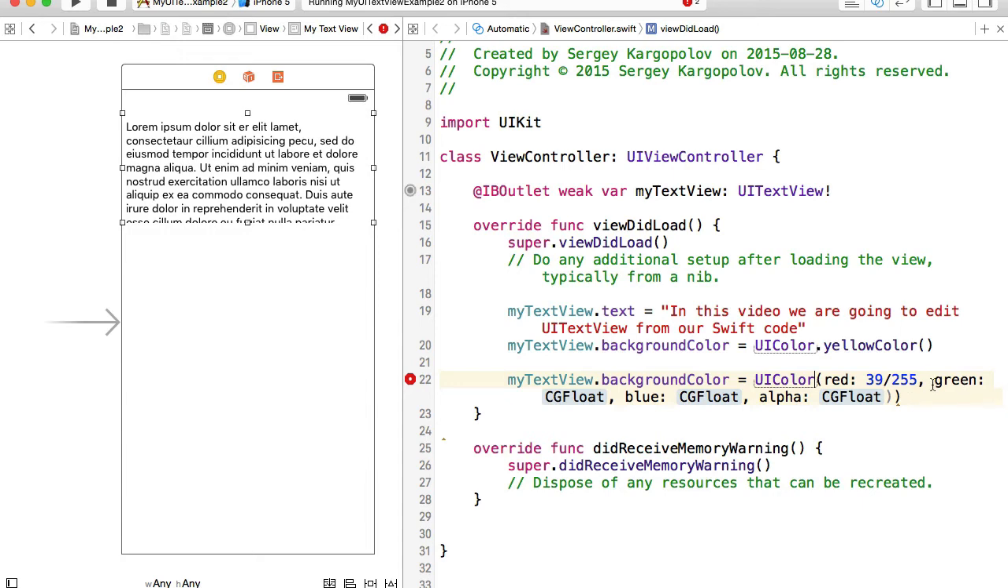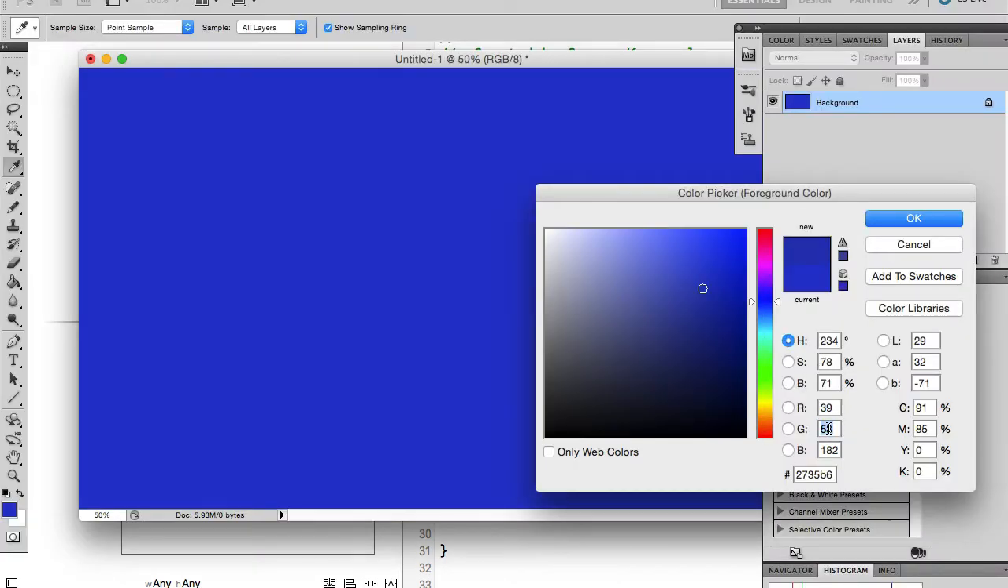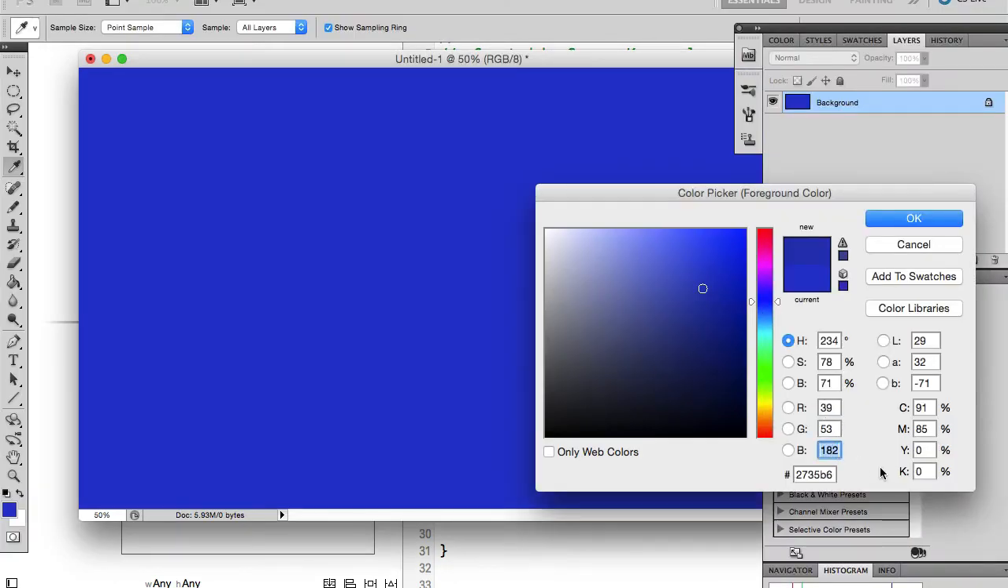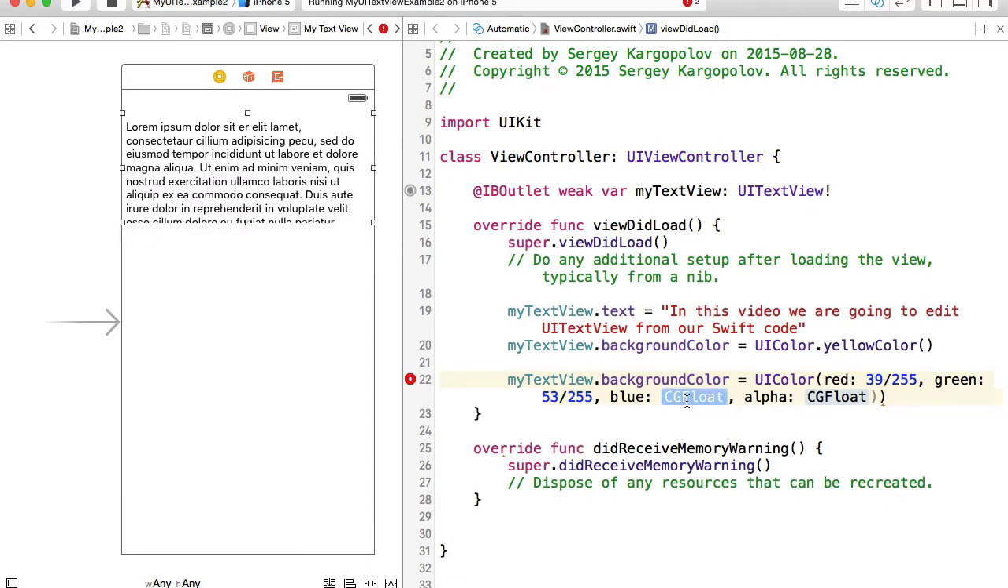And then for green, I'll do just the same. So I'll switch back to Photoshop, copy value for G, which is green, 53, and I'll double click here, delete this value, and I'll type 53 divided by 255. And for blue, which is 182, I'll choose 182 divided by 255. And for alpha, I'll just set 1. Okay, so that will be our new background color.